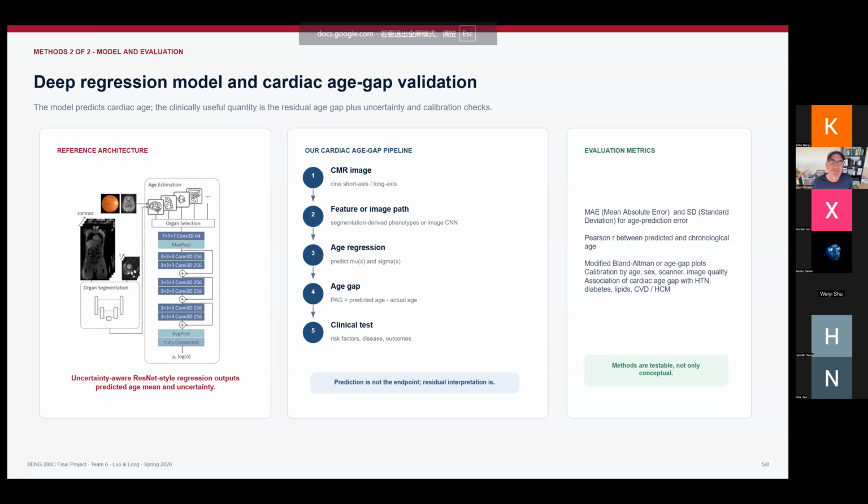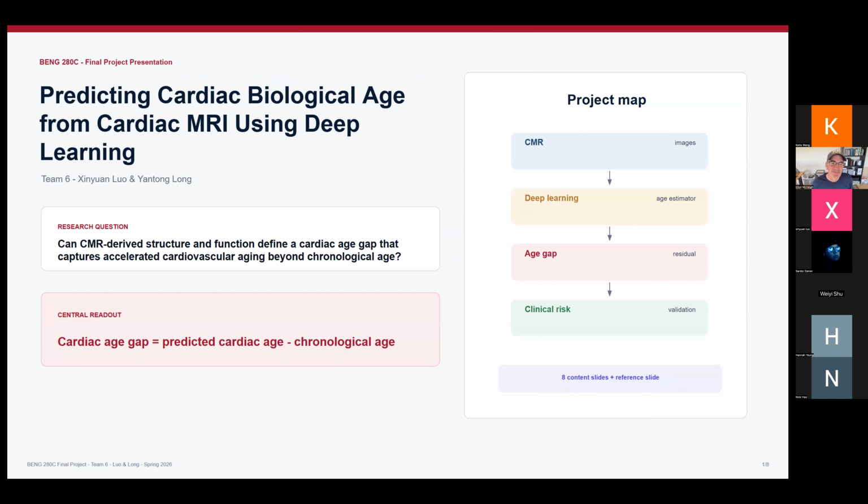Good morning, everyone. We are Team 6. I'm Xinyuan Long, and my partner is Yan Tonglong. So our project asks one question: can cardiac MRI tell us how old your heart really is? We call this the cardiac age gap: predicted cardiac age minus your actual age. A positive gap means your heart looks older than expected. The gap is our main readout, not the age prediction itself.